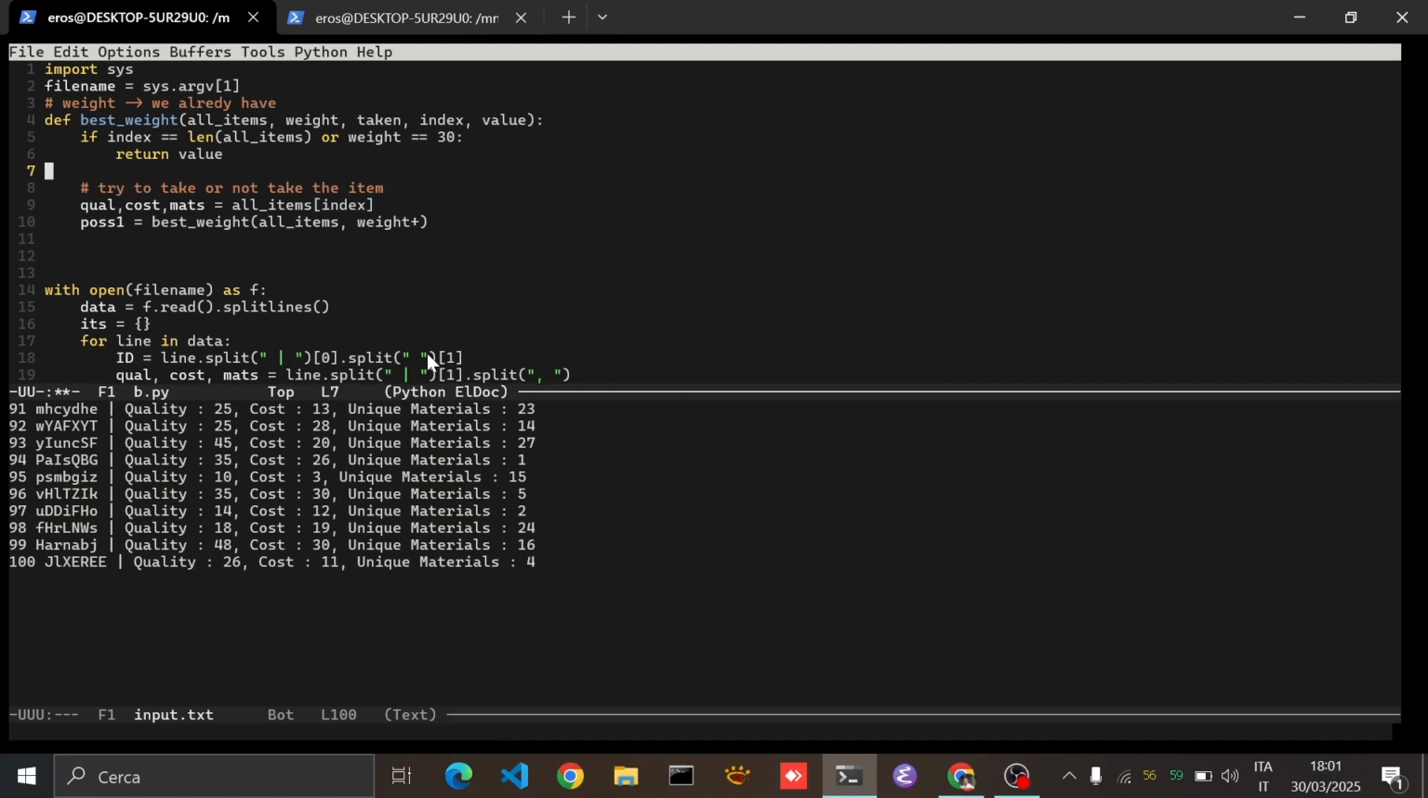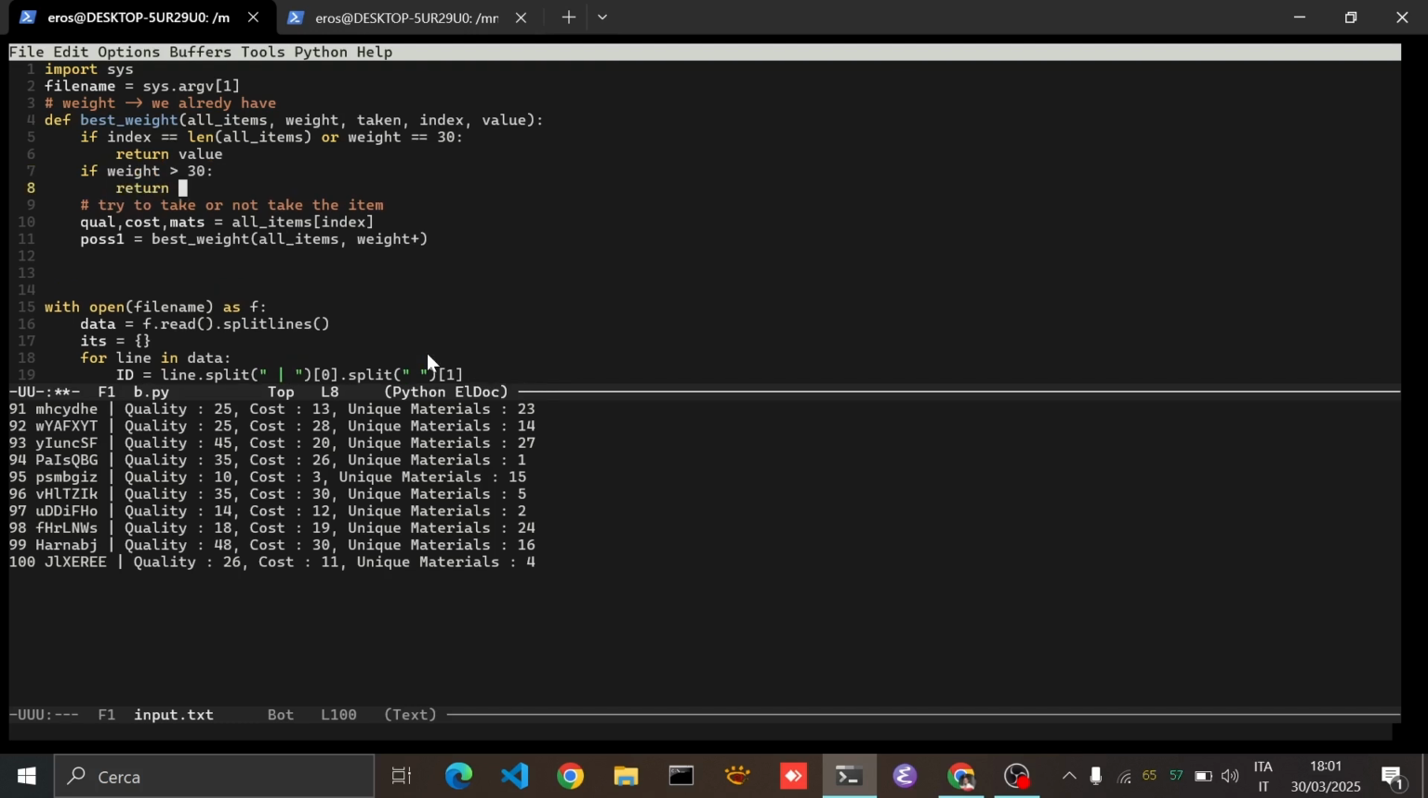Well, we can also do this. If weight is greater than 30, we can return float inf. This way we will never take this. Oh, sorry, minus inf. So we don't care about, so we just do this.